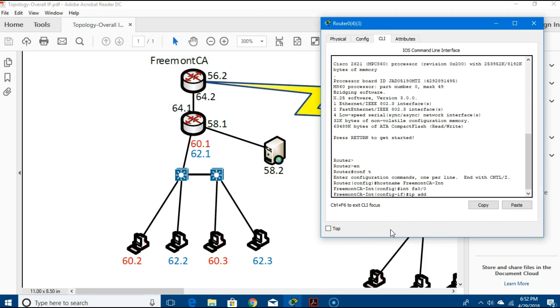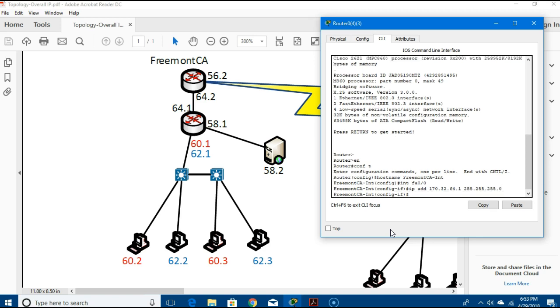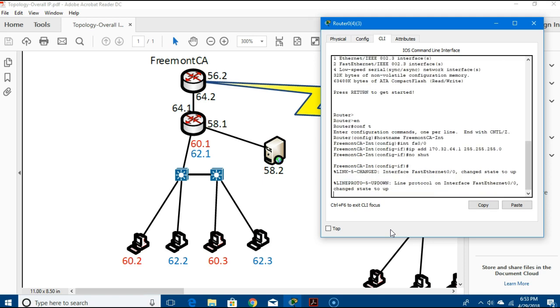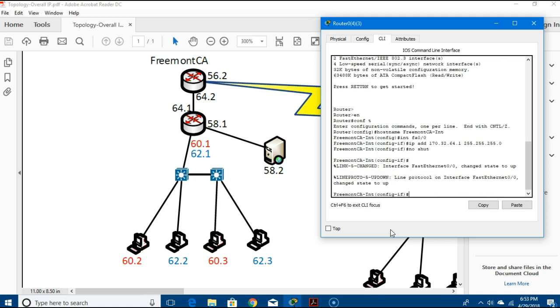So I'm going to do IP add 170.32.64.1 255.255.255.0. This is an Ethernet interface, so we should be able now to do a no shut. And now the state is changed to up. So now this link from here to here is working.